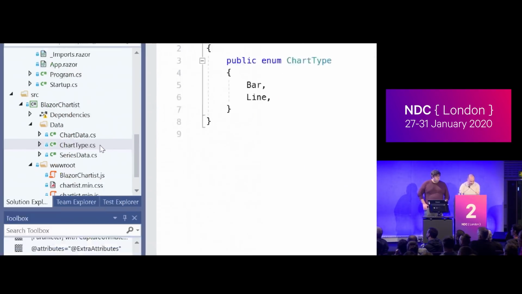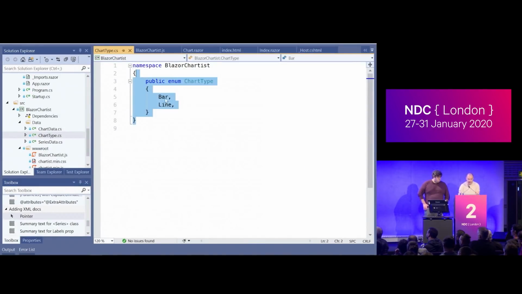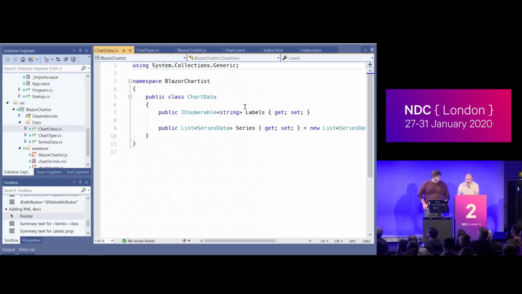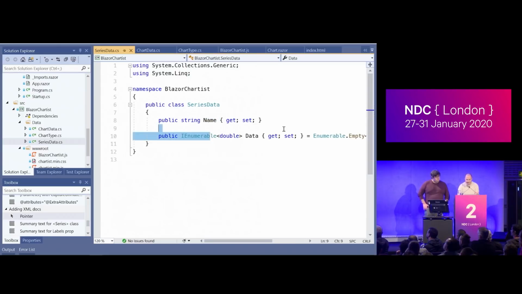For example, I've got chart type, which is an enum. I've got these two, and I could add support for other things later if I wanted. I've also got chart data. And with chart data you define a set of labels, which are the horizontal x-axis labels. And we can also define a set of series that we want to plot. And each series is something that's got a name and some data.